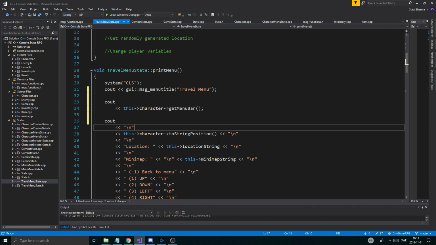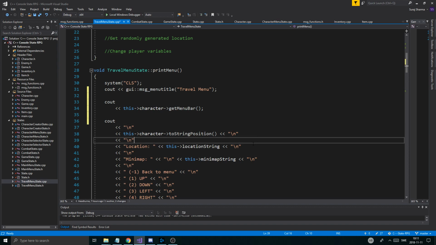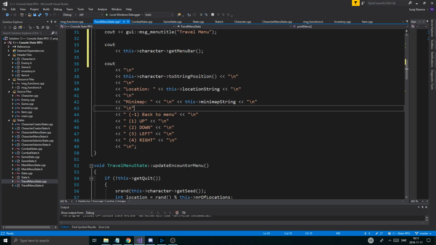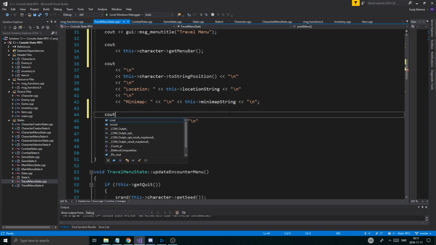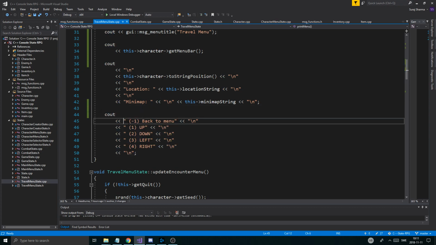ToString position, location string, minimap string. These are all cool. So we got the new lines between those. Minimap, we got double new lines between those. We might not want that. I'm just gonna do end here, and then I'm gonna make another cout just to switch it up a little bit, and then back to menu, right? So GUI menu item -1, and then back to menu, just in there, boom. So see how I'm just kind of going one step at a time here.